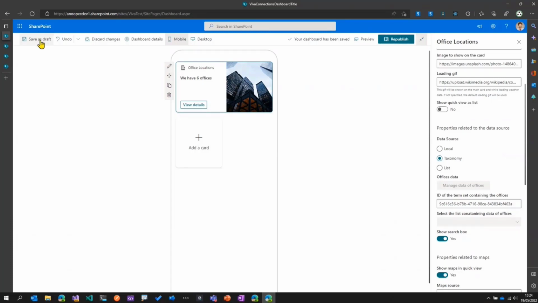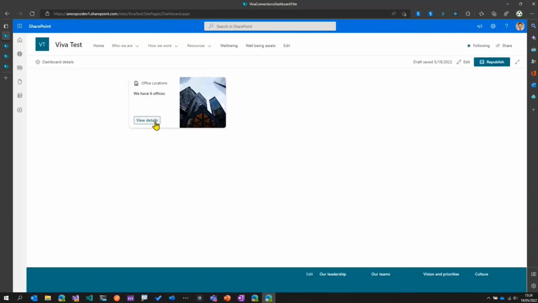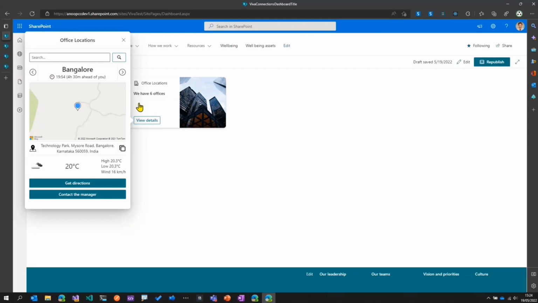Okay, so now let me save this as draft. And then when I click on view details again, it shows all the other offices. You can see we've got the Bangalore office, and the local time in Bangalore is 19:54, which is 4 hours and 30 minutes ahead of us. Then all the other offices, with their respective time, map and weather as well. So that's how we can see all the offices.